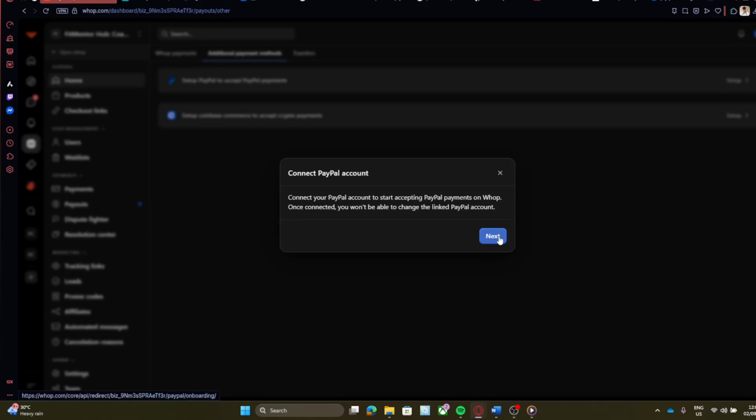Following this, you'll see a simple instruction to click on Setup. This step is mostly about confirming your intent to integrate PayPal as a payment method. It means that you're ready to provide the necessary information to link your accounts. Clicking Setup indicates you're ready to move forward with the configuration.